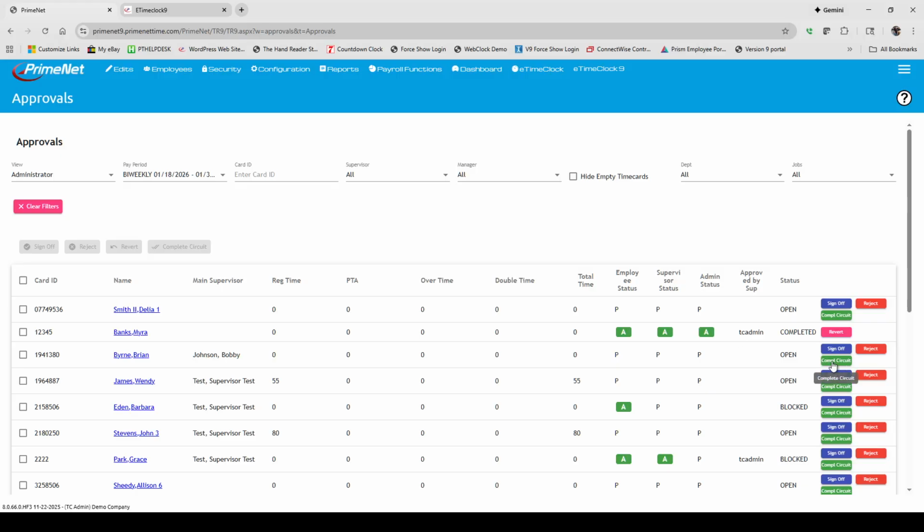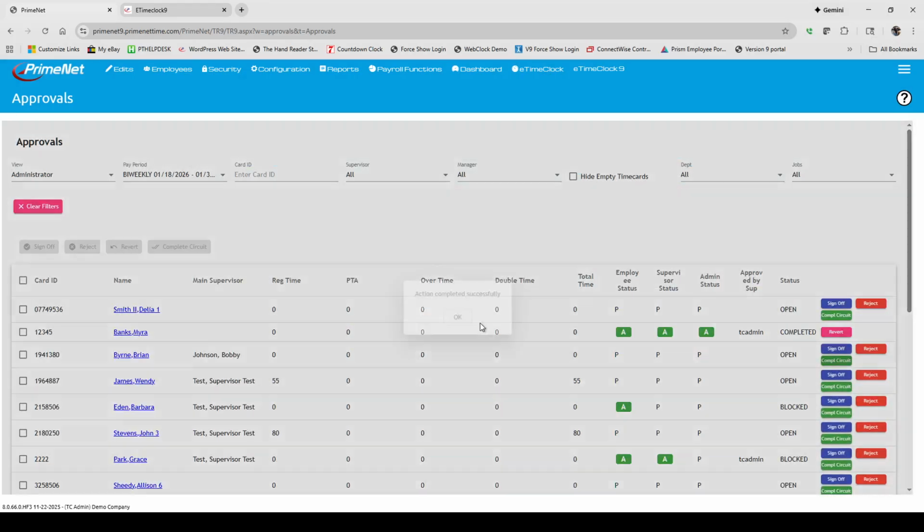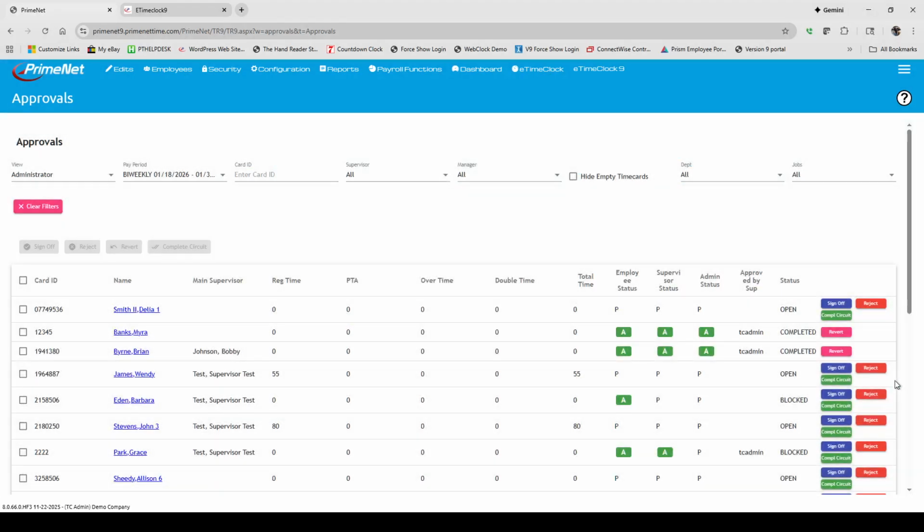I would not use the complete circuit. What the complete circuit does is approves for each of these in one fell swoop. So I click OK or complete circuit. And not everybody will have this option. But if you do, you'll notice what happened. It approved it for everyone.